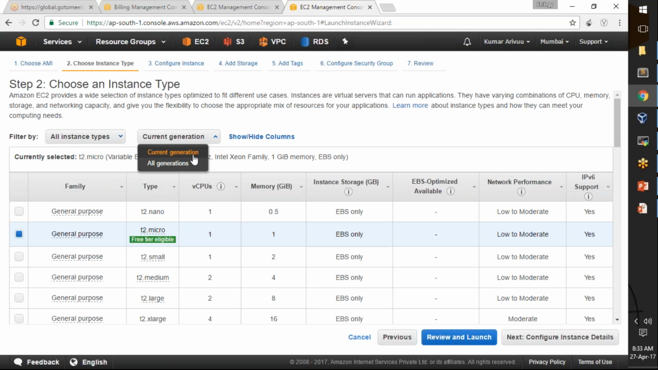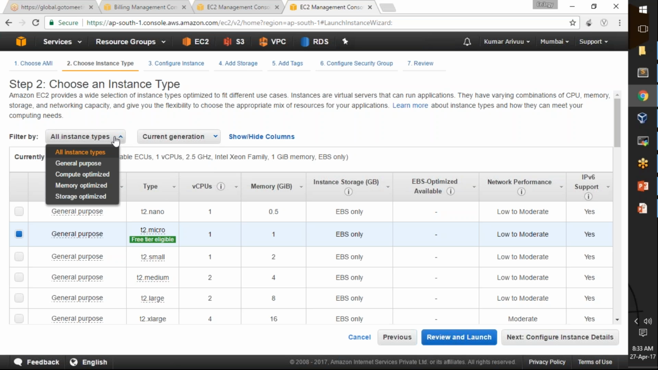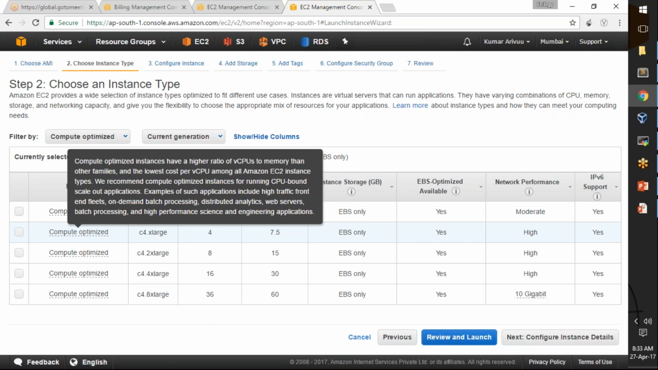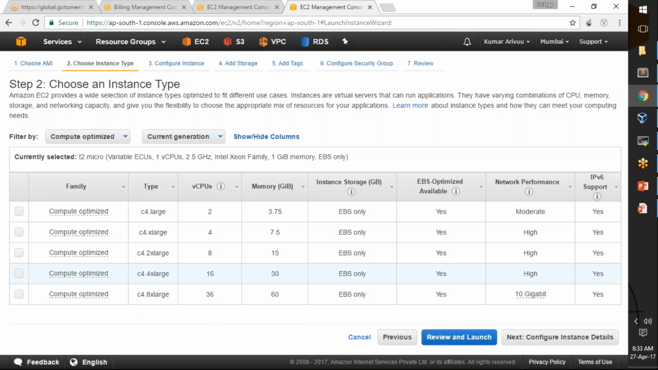I told you if I choose all generations, this already lengthy option will go even longer. It is not to do that, but you can go ahead and start previous generation images by choosing this option. But it is always good to stay with the current generation ones. Again, you can filter your instance types by, remember, I talked to you about the C series, R series, and also the D and I series. So if you are sure that you want a video encoding machine, go to compute optimized and you will see all the C series machines here. You can choose any of them you want.